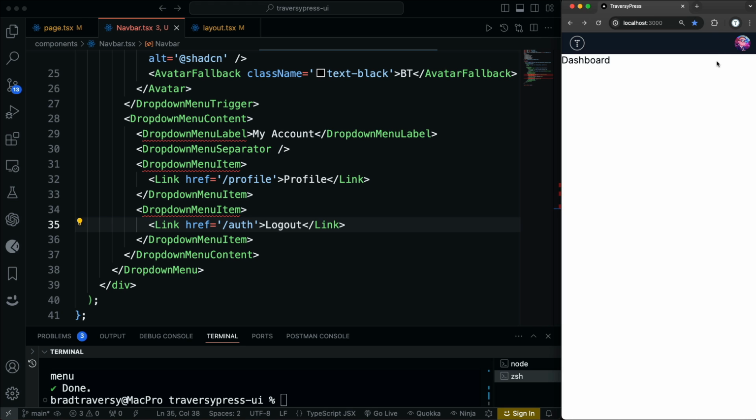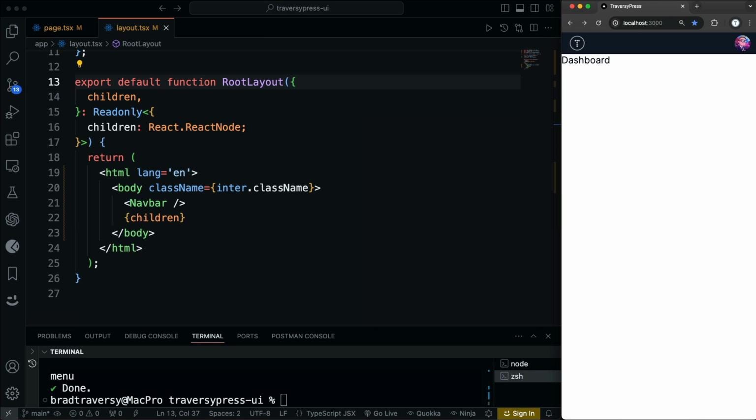Later on, we're going to add the toggler for the theme, but I think that that's good for now. So the next thing I want to add is the sidebar.